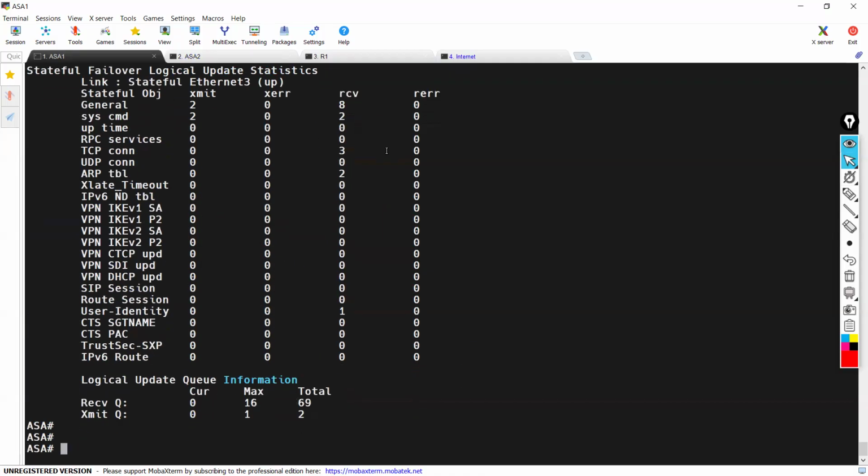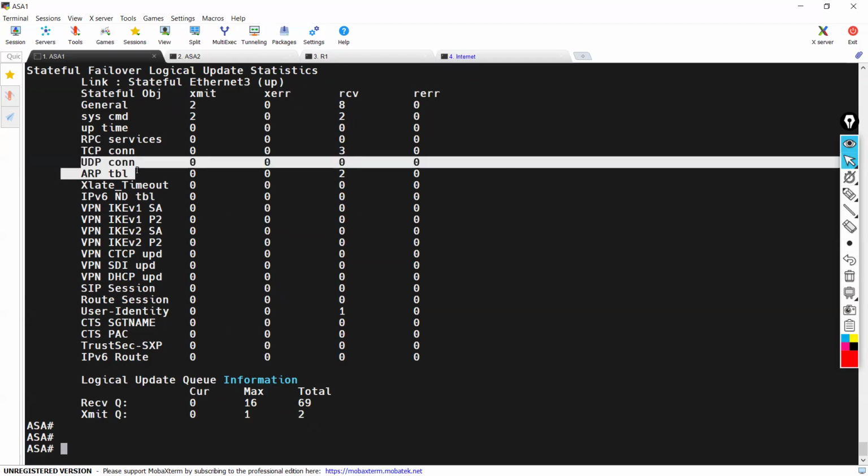Change to number. So you see, these are all the dynamic entries that it will share, like TCP connection, UDP, XLATE, ARP, IPv6, VPN. That means it will maintain everything. Your connections will not drop, and the clients will never even come to know that one of the firewalls went down.